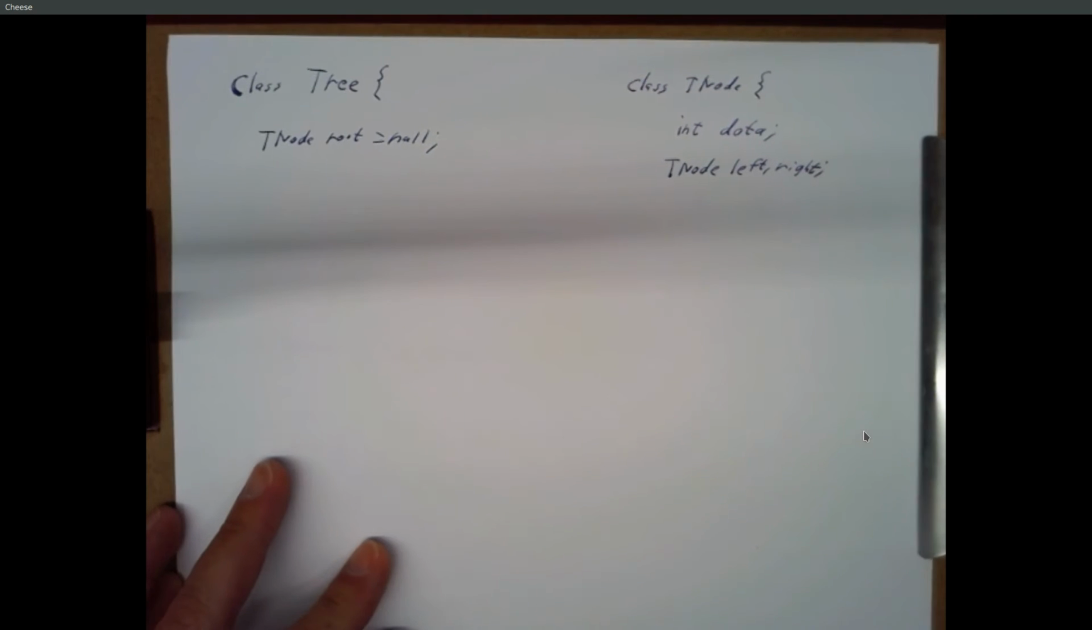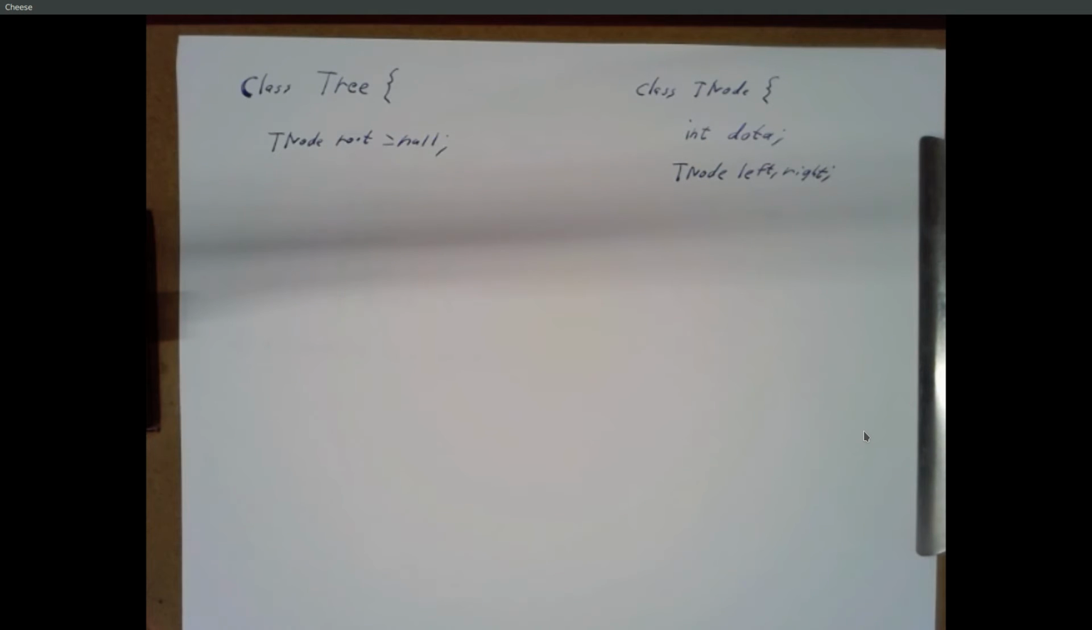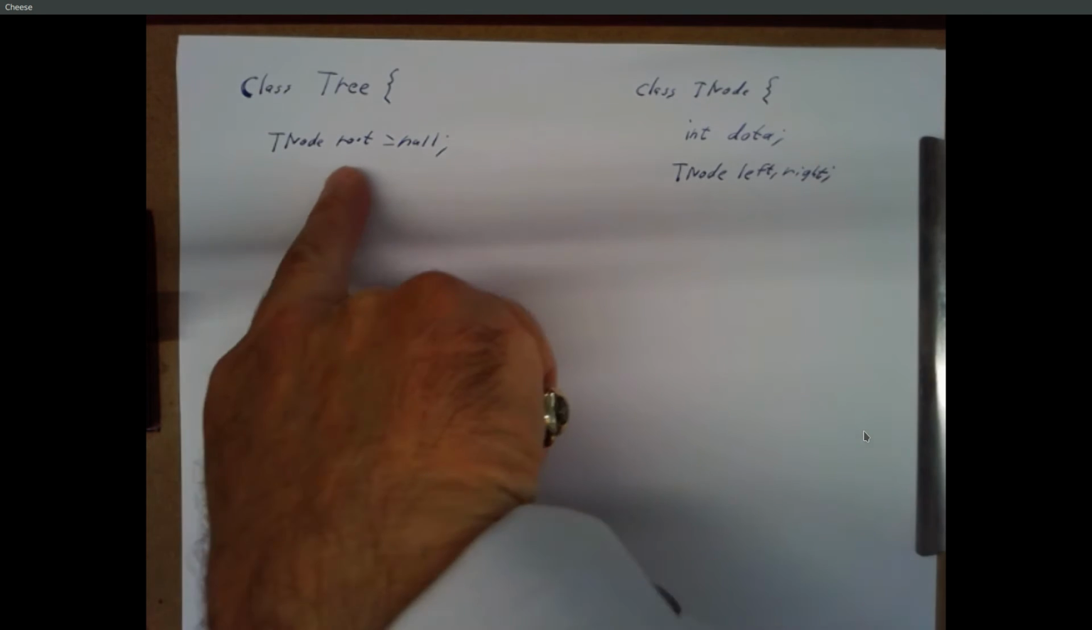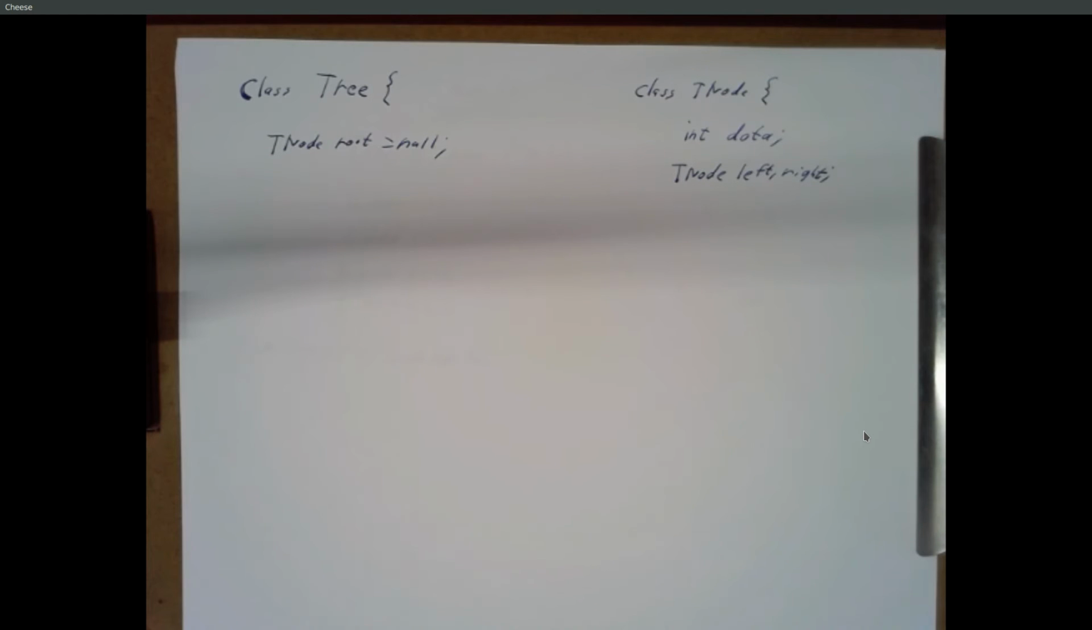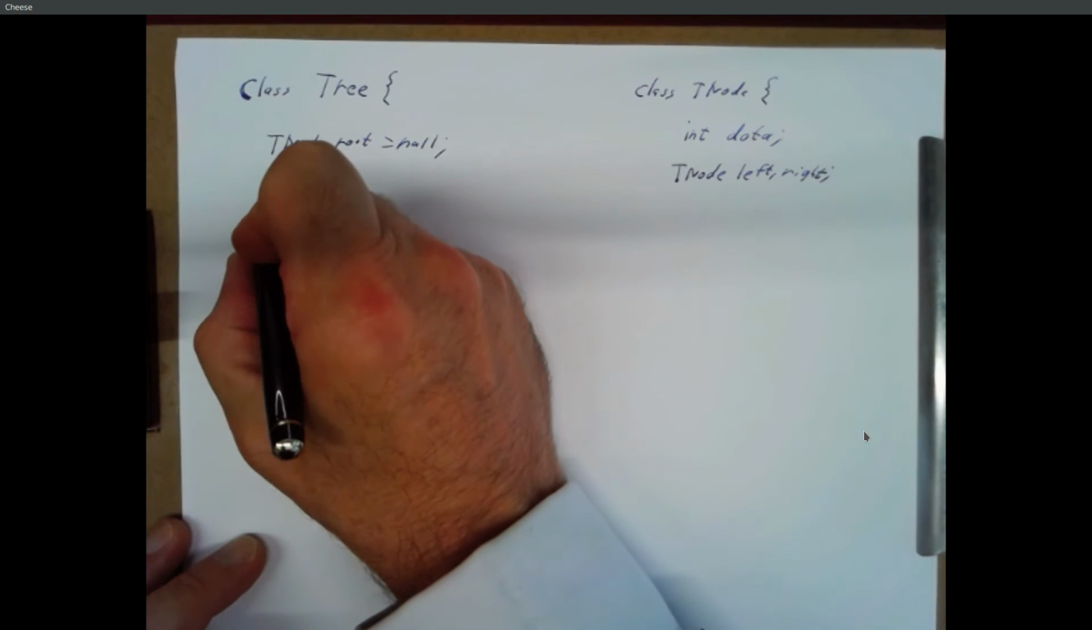Constructing, do we have to do anything? If someone says tree T equals new tree, nothing really has to happen because root is already being set to null. That might be the only thing we do in the constructor. So we don't even need to write a constructor. Let's think about add.